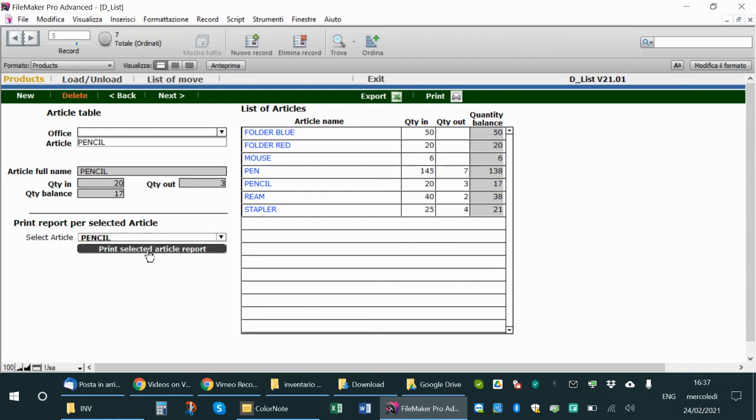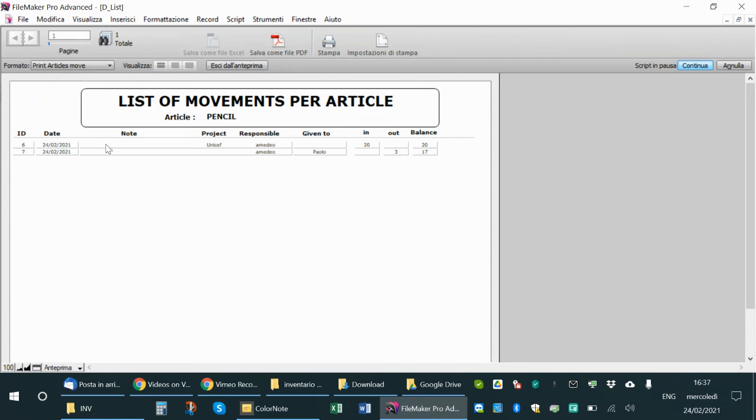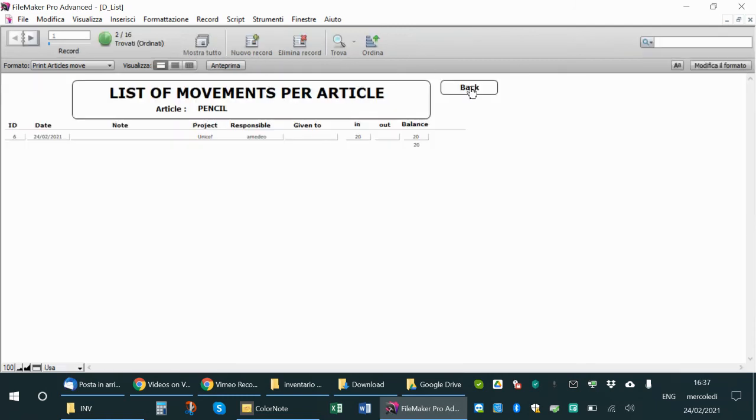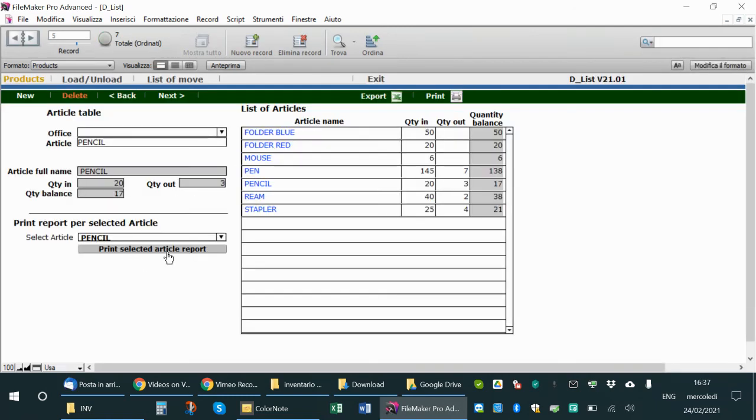I can print a report. In this case, it's very little, but we see the only 2 records I have done related with pencil, with the 20 pencils uploaded by Amedeo and 3 pencils collected by Paolo. So the gradual balance passes from 20 to 17. So here is also a way to have a full view of what happened on the specific material.